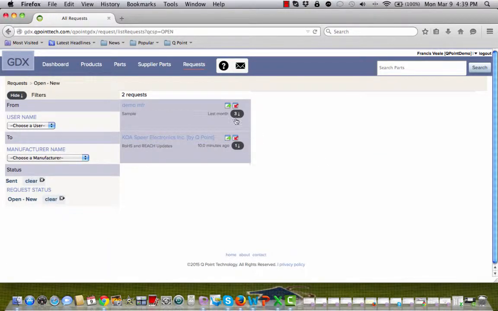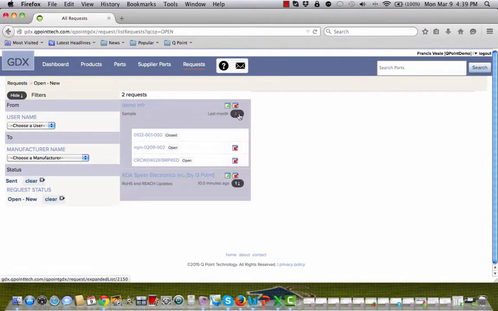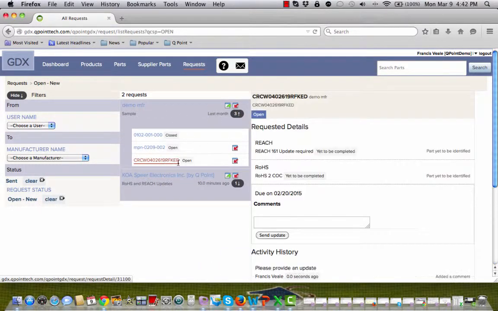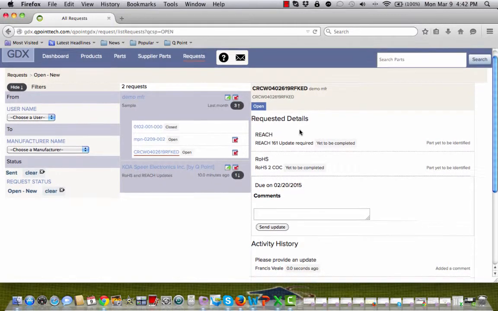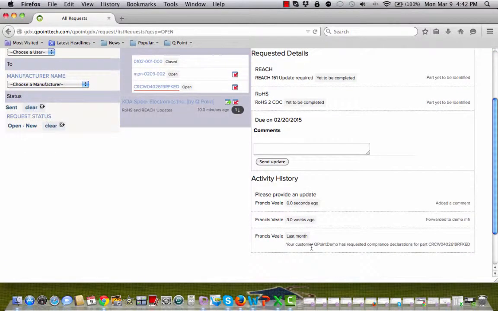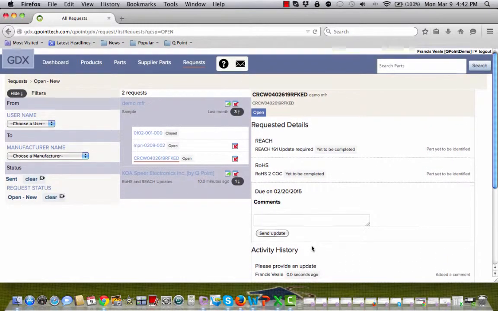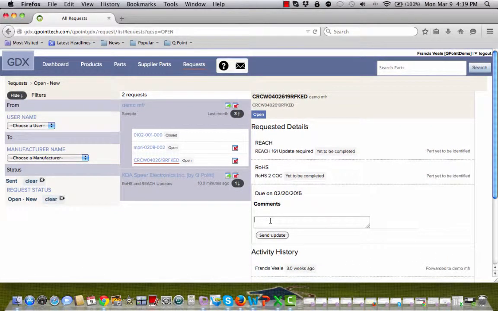By reviewing open requests, you may follow up with suppliers to determine their progress. Open the request by clicking the drop-down. Select the part you wish to follow up on. To the right, you will see the details of your request, a request update history, and a comments section. Enter text in the comments field and click Send Update to remind your supplier of the open request.